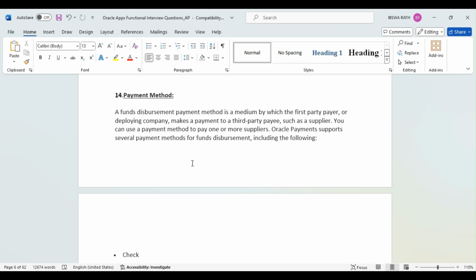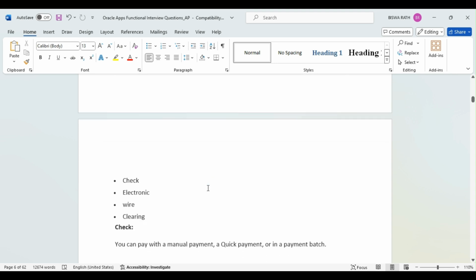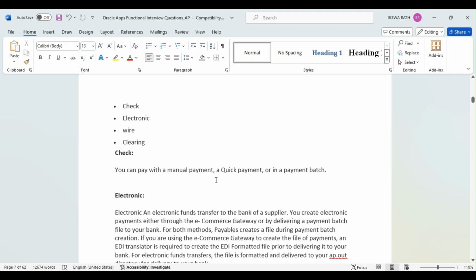You can use a payment method for one or more suppliers. Oracle Payments supports several payment methods for funds disbursement, which include the following: check, electronic, wire, and clearing. Basically, these are different types of payment methods which are available for organizations within the Oracle ERP application. Be it any kind of ERP, you will have this check, electronic, wire, and clearing.